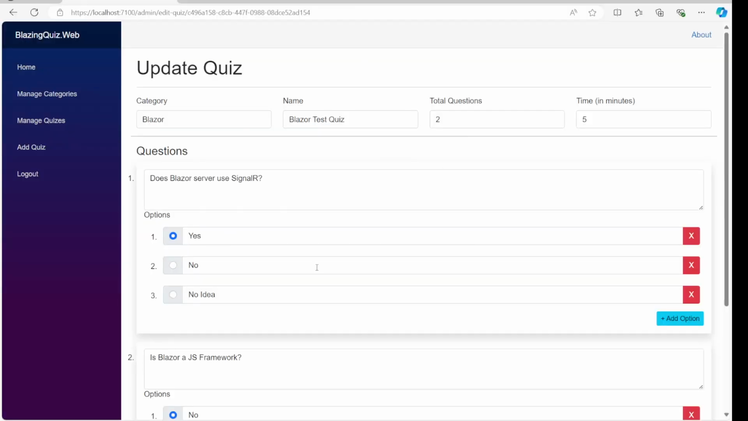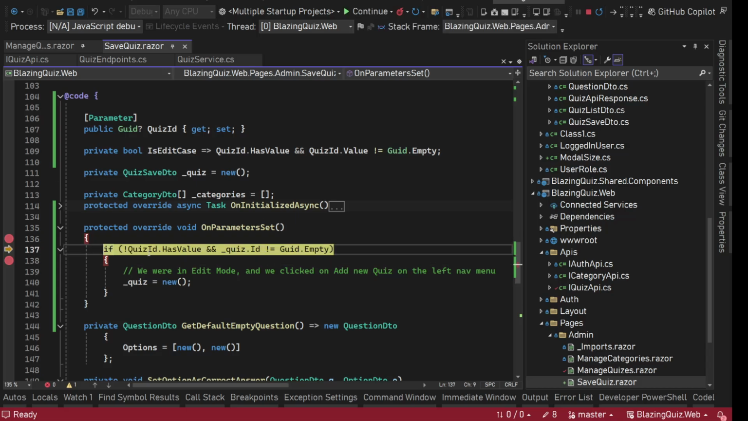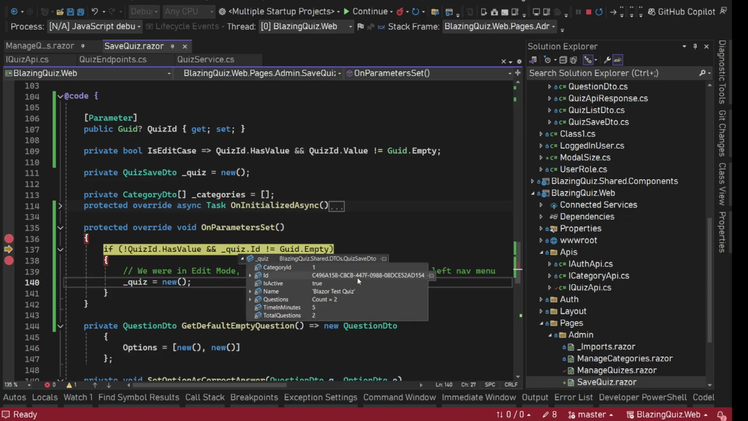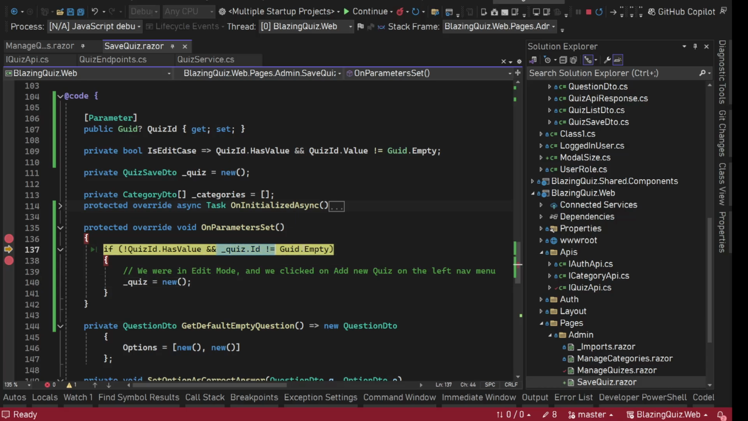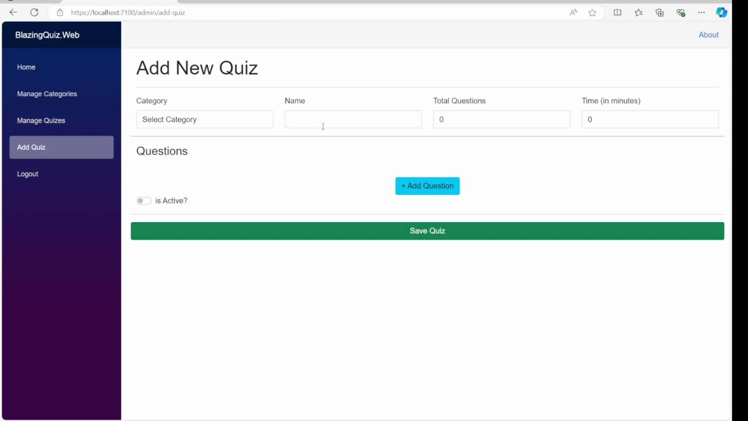Now right now this component is already here. If I click on this add quiz, it will again come here, and this time quiz ID is null. That means this condition evaluates to true, and quiz.id is not empty. It still has the previous id. So this condition also evaluates to true. Now we'll come inside this and we'll reset this underscore quiz, because right now we are in add new quiz mode, so we should not have anything inside this. We'll continue, and we have everything here, but it does not have any question. We'll fix this, but right now we are in add new quiz mode and we can see everything is empty.